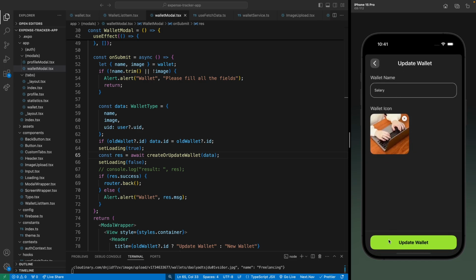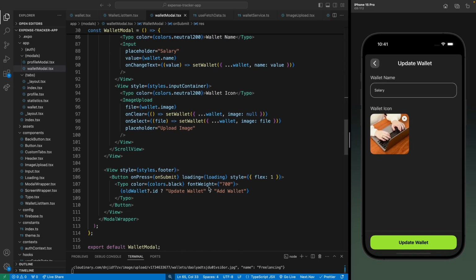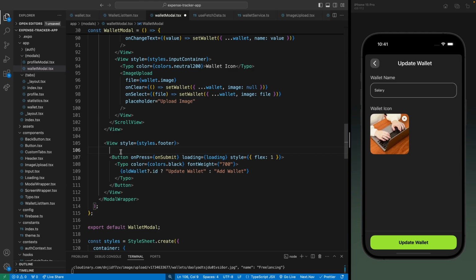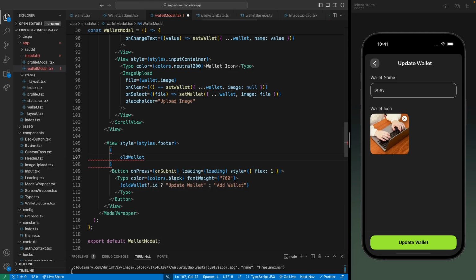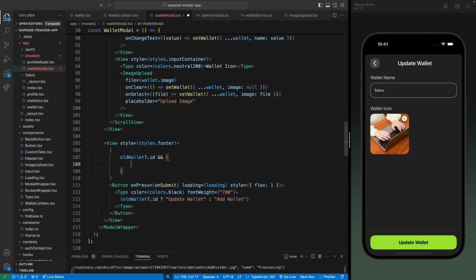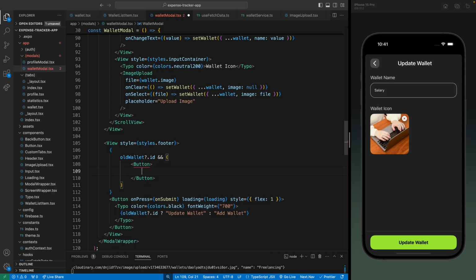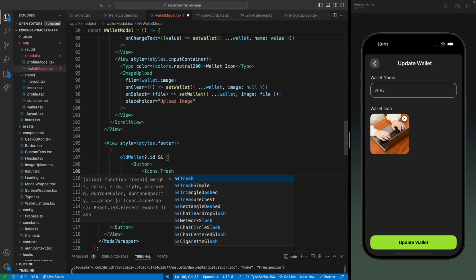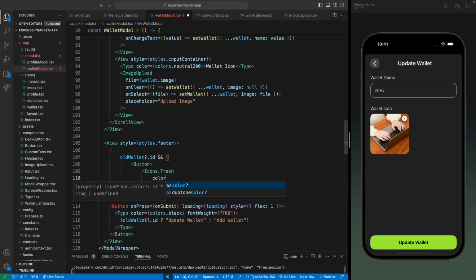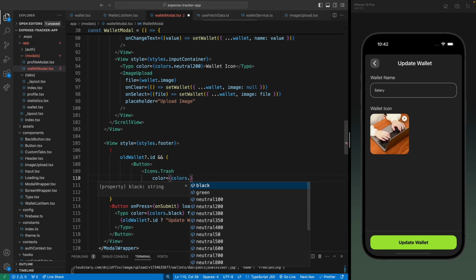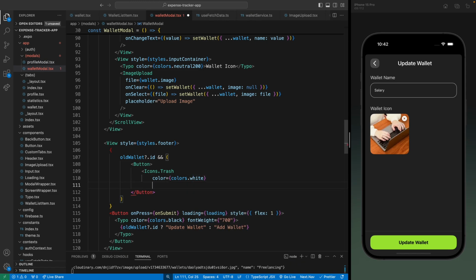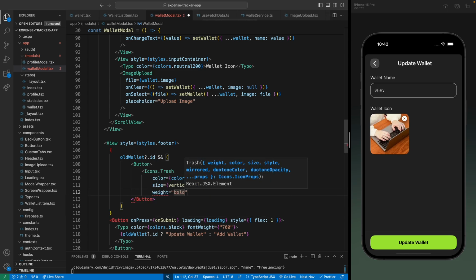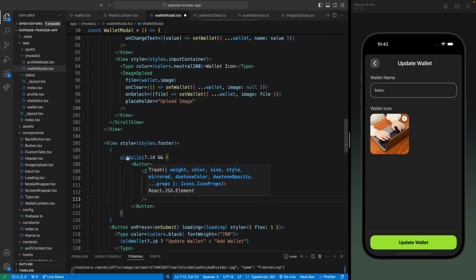Now we're gonna work on the delete functionality. So here I want to add the delete icon. And let's add a condition here. If we have the ID on the old wallet, that means we are updating, and only then we're gonna show this delete button. And we're gonna use a trash icon here. So trash, and this will have a color of white, and a size of verticalScale 24, and then its weight will be bold. Let's close it and save this.